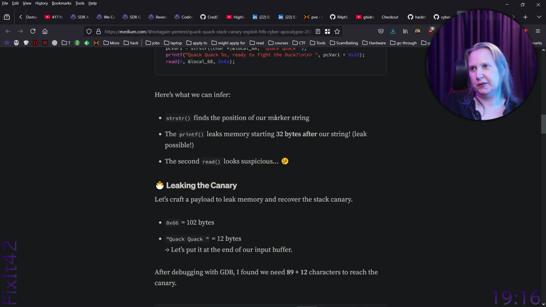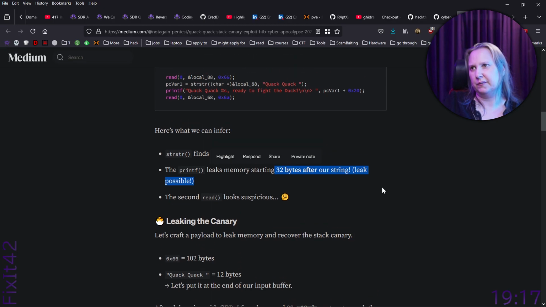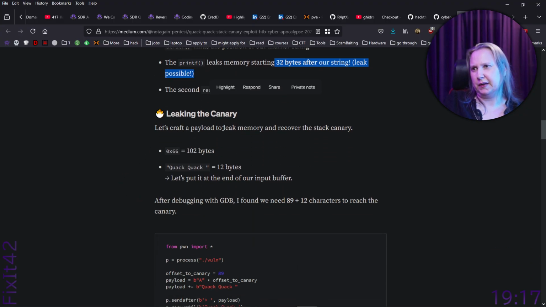We can infer it finds the position of our marker string. Printf leaks memory starting 32 bytes after our string. Alright. The second read looks suspicious. Let's grab a payload to leak memory.